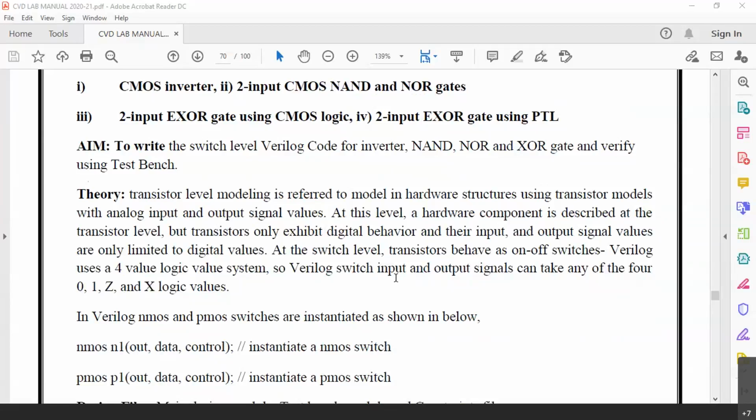So Verilog switch input and output signals can take any of the 4 values, that is 0, 1, Z and X. 0 is logic 0, 1 is logic 1, Z is high impedance and X is unknown. That means X can be 0 or 1, but Z is neither 1 nor 0.